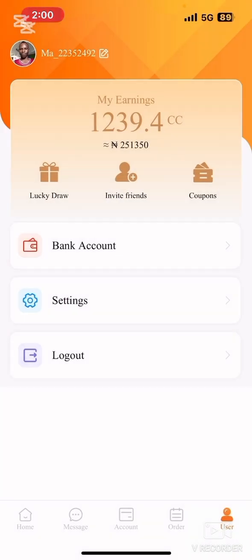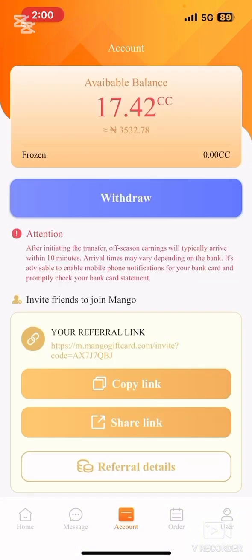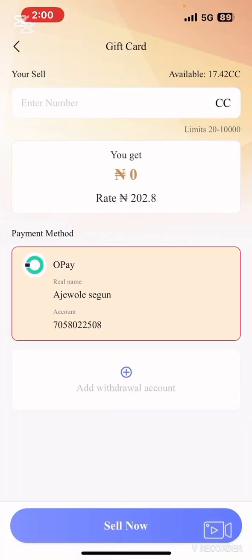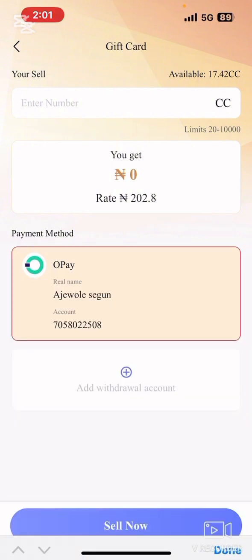Now to withdraw your money, this is what you're gonna do. When you go back to account, you can see I'm on account right now. You click on withdraw, and you write the amount you want to withdraw. After you write the amount, you can see sell now. You will click on sell now, and your money will be delivered to your bank account sharp. So this is a step-by-step how to sell your gift card on Mango Card app in 2026.